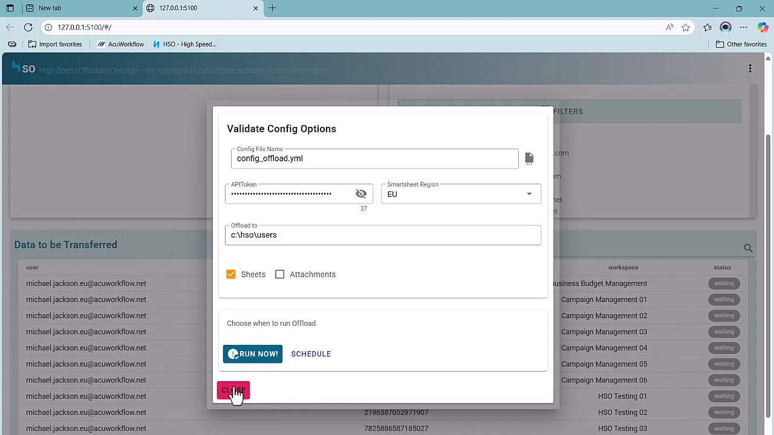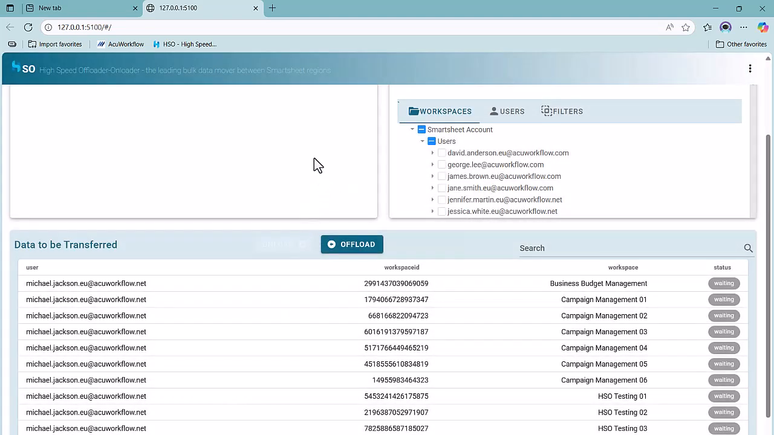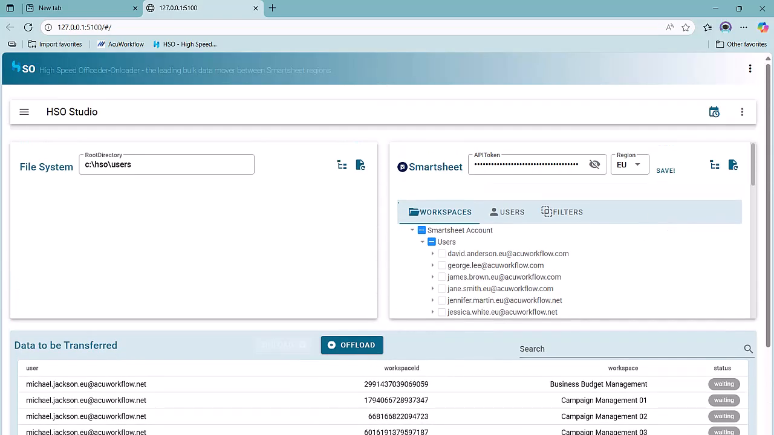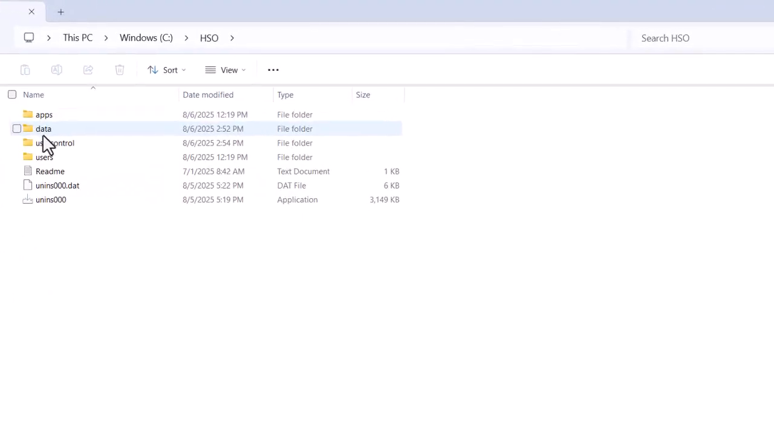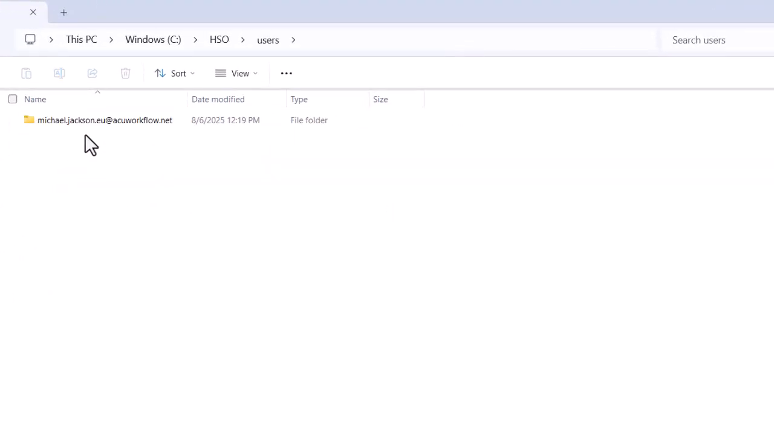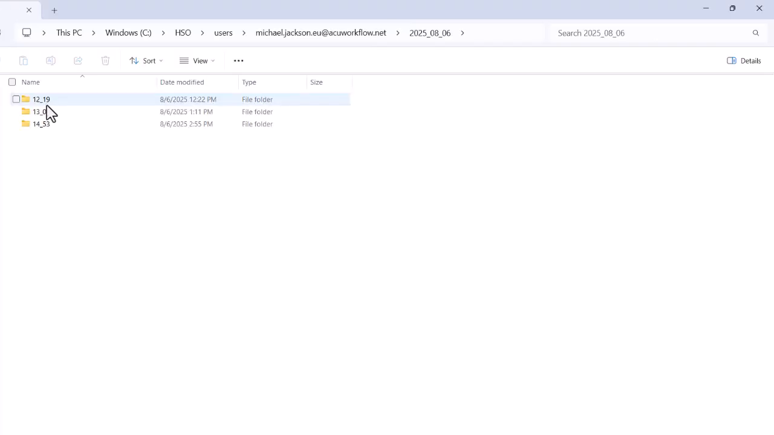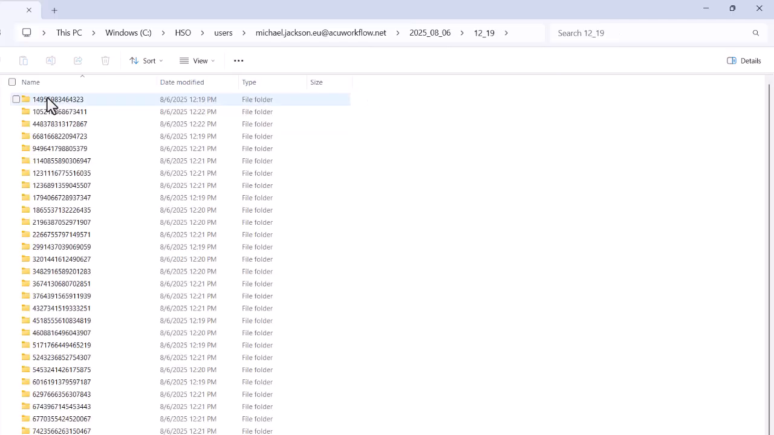The offload process is now complete, and you can locate the offloaded files in the HSO/users folder in the subfolder for the user, and then also the date subfolders and time subfolders. For example, let's take a look at the offloaded data for the user called Michael Jackson AU, and the latest date, then the latest time. Let's open an example workspace for this user.